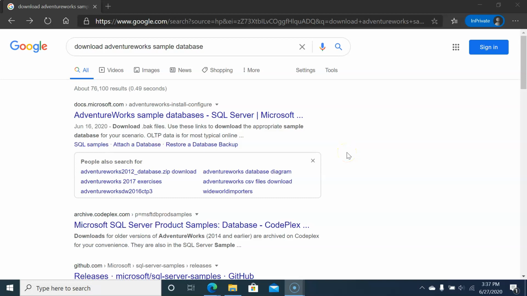Hey, welcome back. So we've gotten through two of the three big downloads and installations that we have to get through in order to get to the fun stuff where we're writing code and getting our hands dirty. So the last one is to download the AdventureWorks sample database that is provided by Microsoft.